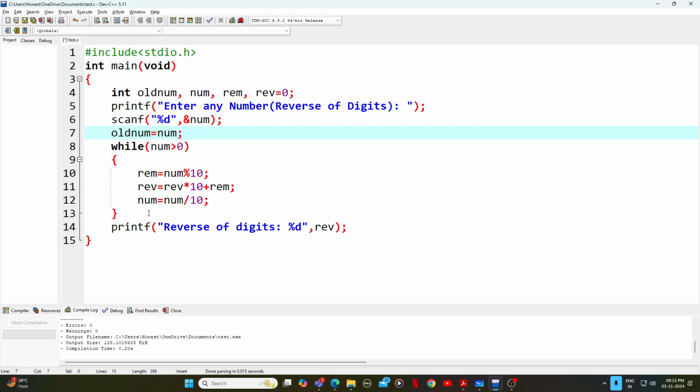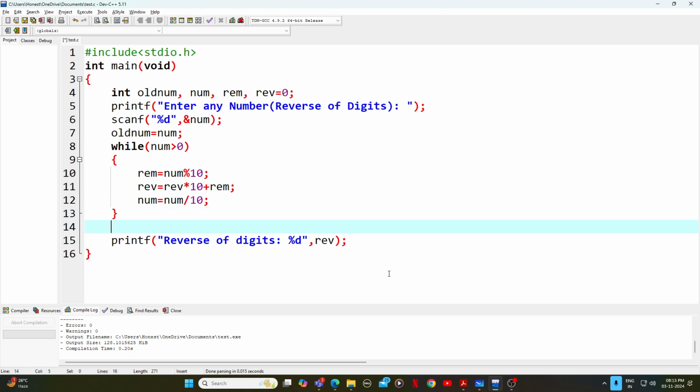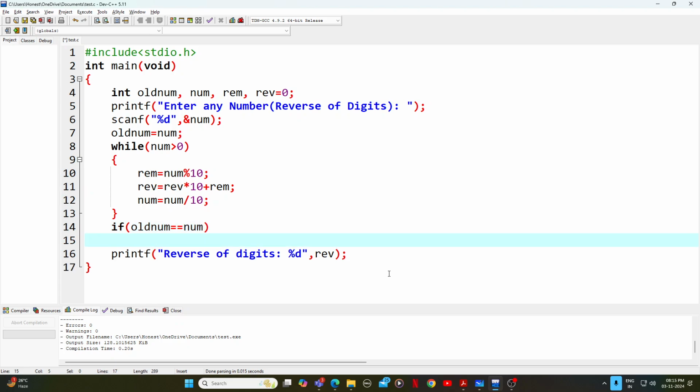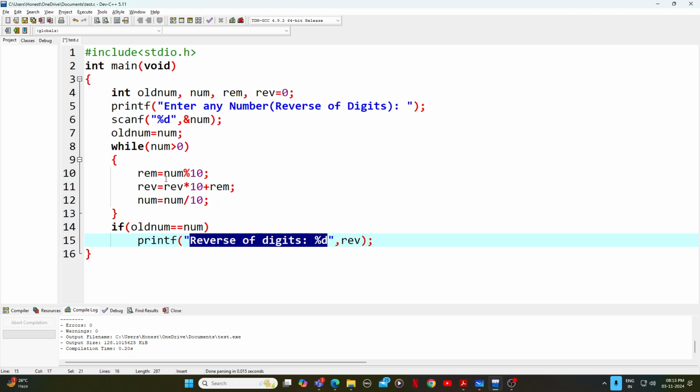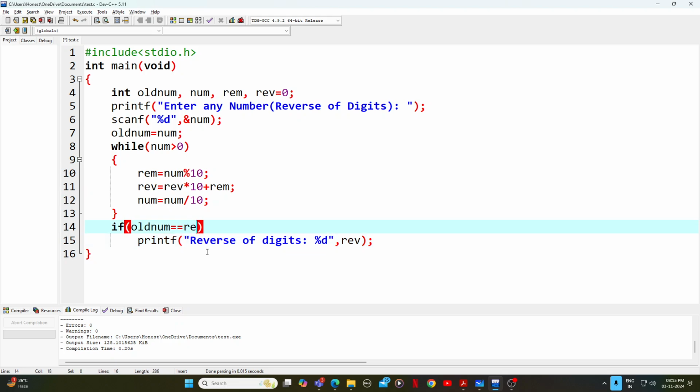So now, to print the palindrome result, we need to take one if condition: if old num equals num. If this is true, print the number as palindrome. Printf "%d is a palindrome", because the number which we are reversing will be available inside reverse.